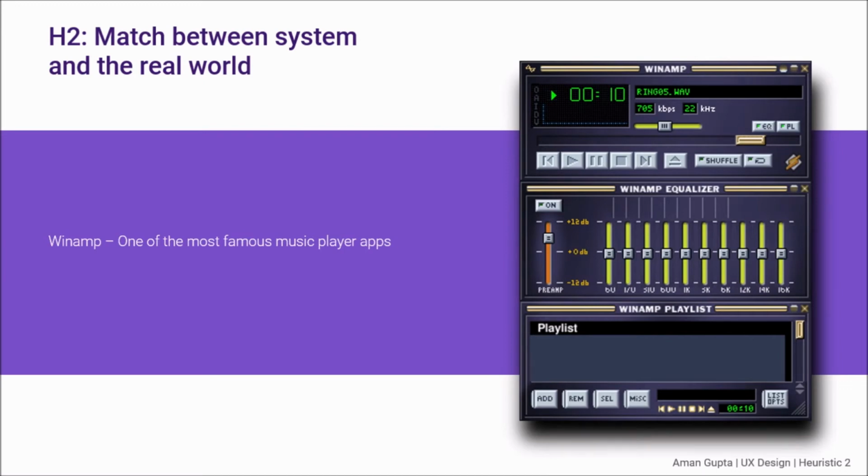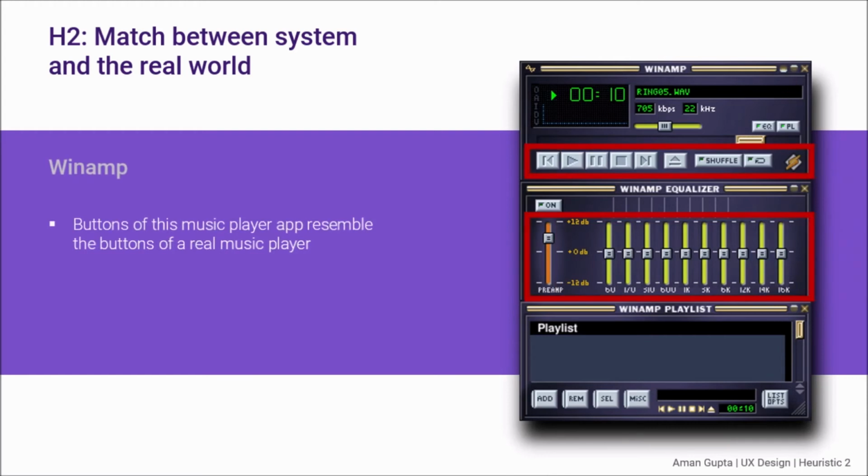This is a snapshot of an old web application, Winamp, which used to be one of the most famous music player apps some years ago. In this image, you can clearly see that the buttons of this music player app resemble the buttons of a real music player. This is a classic example of skeuomorphic design.